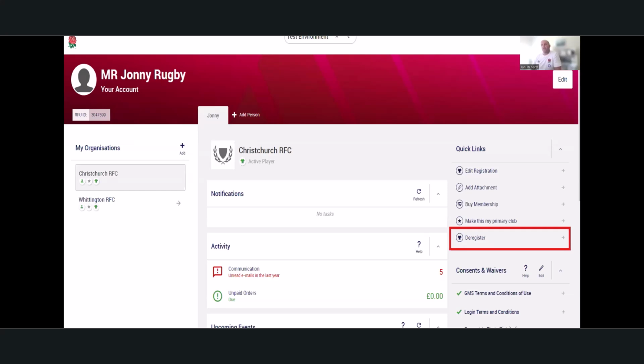You'll also see that the little T-shirt sign is green. That denotes that playing status is an active player. Because I'm selected on Christchurch, you'll see in the middle where it says active player with the green T-shirt. So if I select deregister, because you can only have two simultaneous club registrations, let's say I want to go and play for my other club, Timeless Testers, because they're short of players and I haven't played for them in a while.